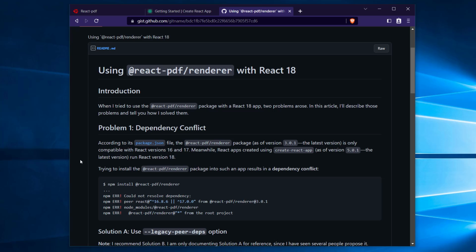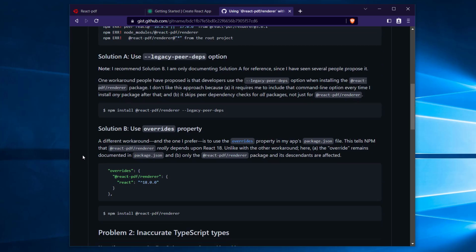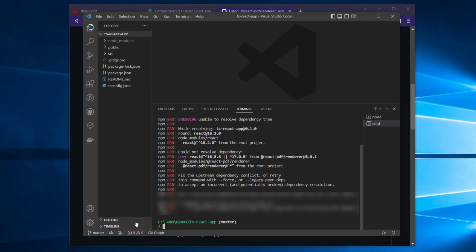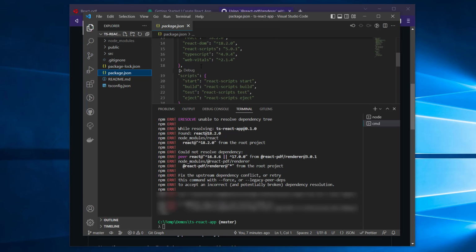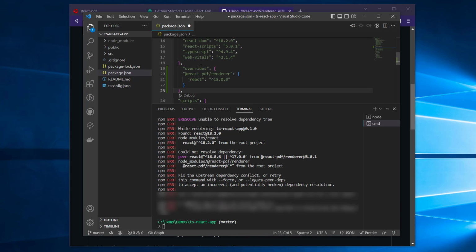To fix it, or to work around it, there are two options that I've explored, and I found that I prefer this second one. If you want to learn about the first one, you can read this paragraph there. I'm going to show you the second one here, and it is to use the overrides property in my app's package.json file. So I can copy and paste this exact code into my project's package.json file anywhere at the top level. I'll put it right here before scripts.